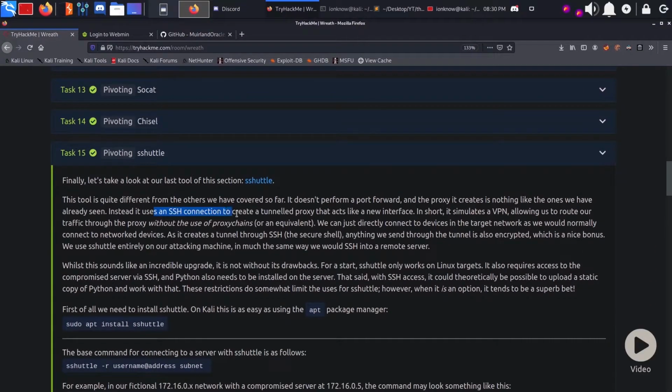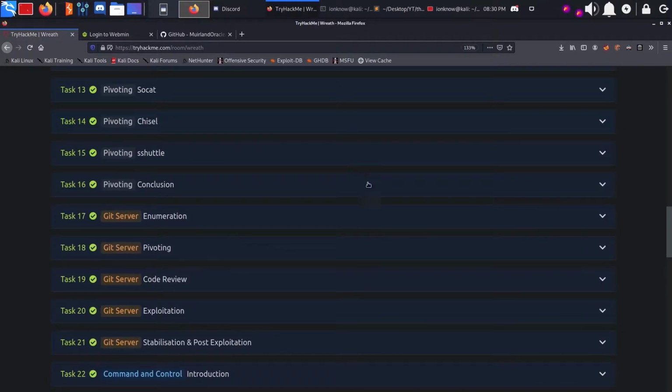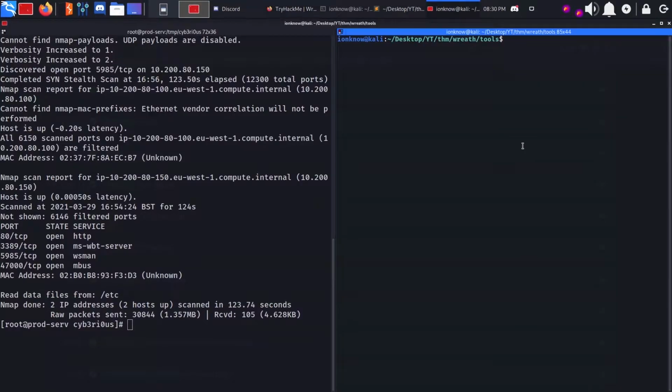It uses an SSH connection to create a tunnel proxy that acts like a new interface. In short, it simulates a VPN, allowing us to route our traffic through the proxy without the use of Proxychains. And it's also encrypted. So let's go ahead and do that because we have the id_rsa for root.